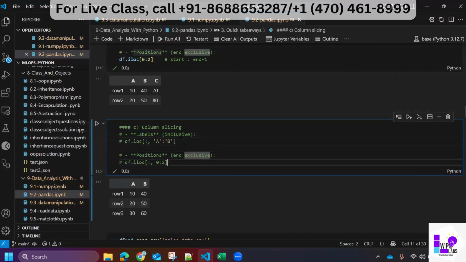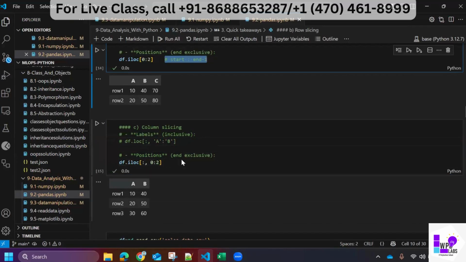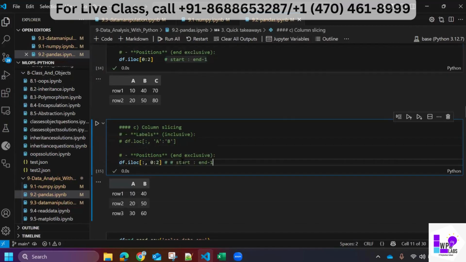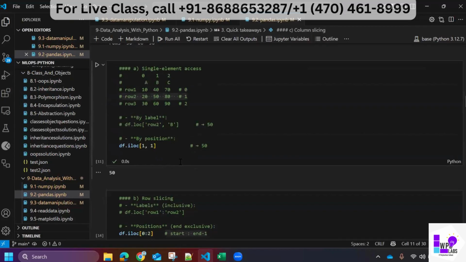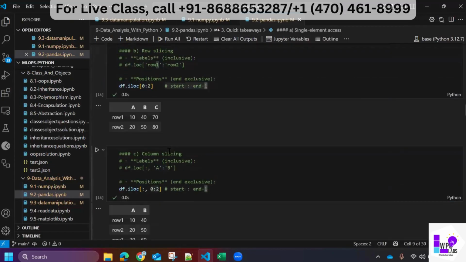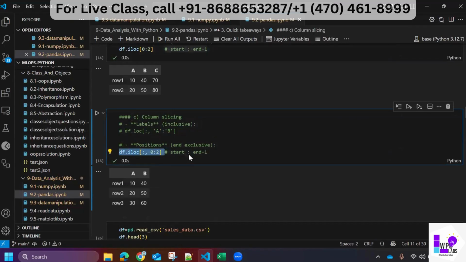But here what I'm trying to do is through position, numerical positioning. Start and end minus 1. So I'm not giving anything here, so everything will be captured. And for this I have to start from the 0th column. 0th column is what? If I go here, 0th column and end at 2 minus 1. So this is how it is.